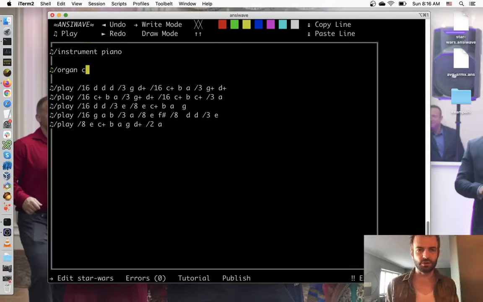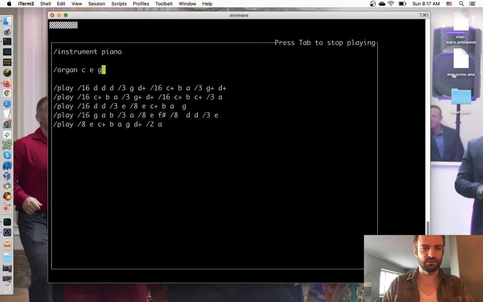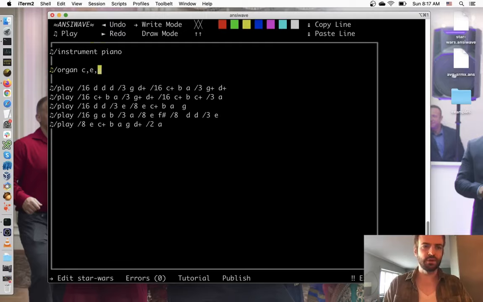You can also do chords. A chord is just notes with commas in between. Whereas if I didn't have the commas, it would sound like this. It would treat them as individual notes. So that's how you make a chord.